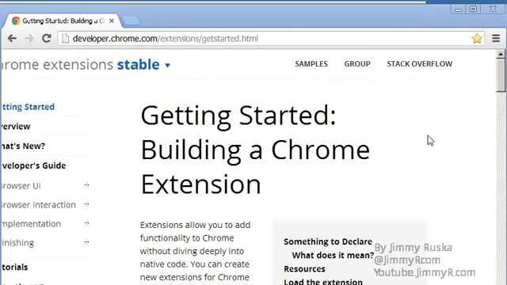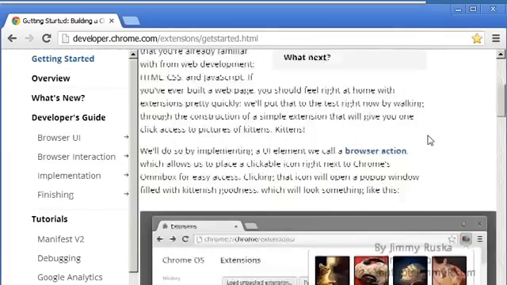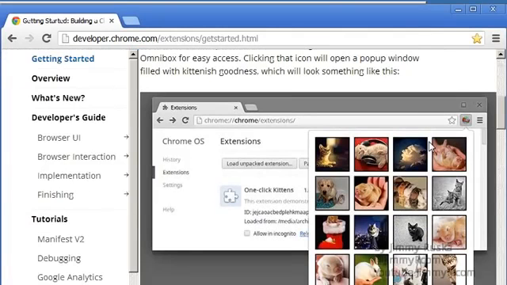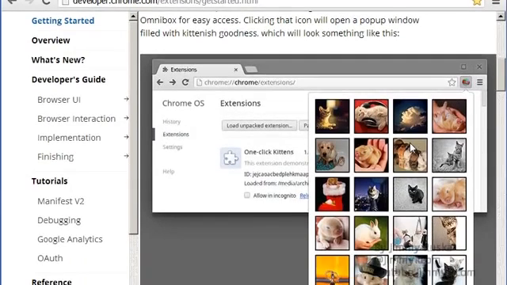Getting started building a Chrome extension. So this is what we're going to be doing today. It's going to add a little icon in the corner of Chrome. You click it and it gives you pictures of kittens. It's called requestKittens. Oh, Google.